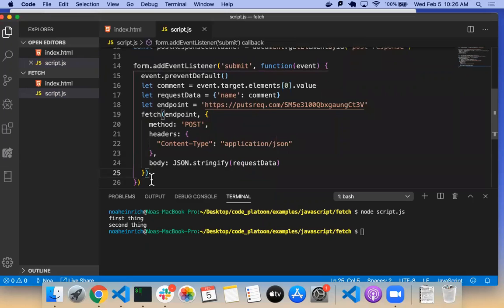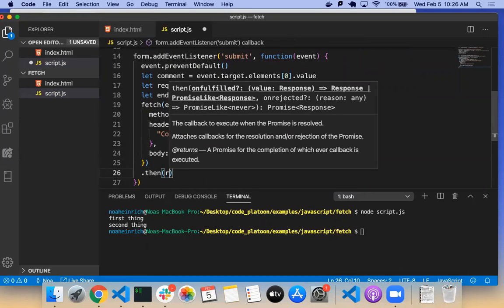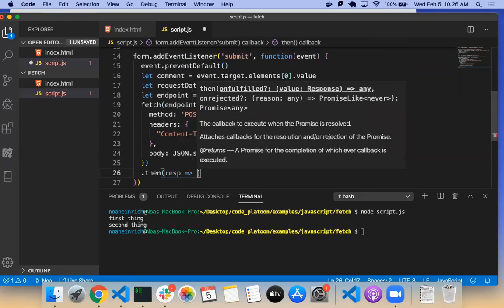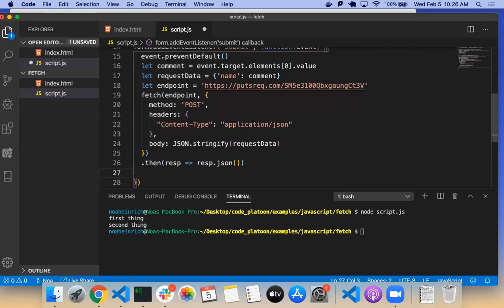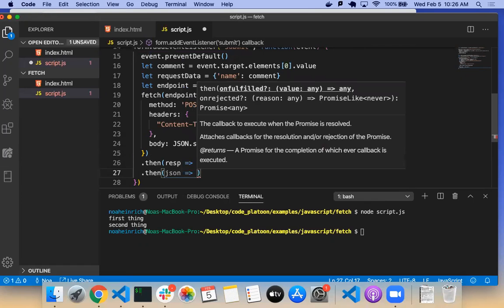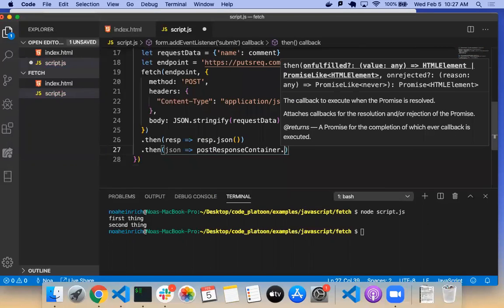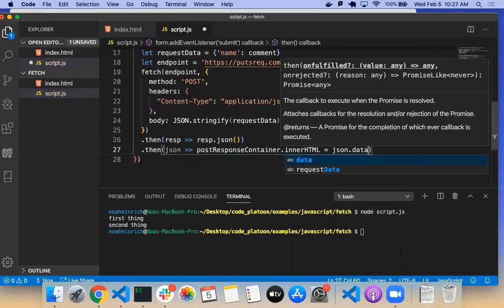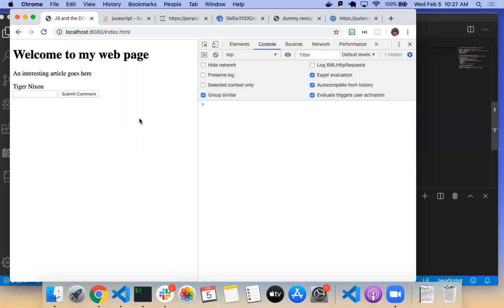And then afterwards I'm going to put a .then, just like we did with the GET request. We're going to parse it using .json. And then hopefully, using that JSON data, we should be able to say, what did we call this variable? Post response container.innerHTML equals JSON data. So let's see if this works.